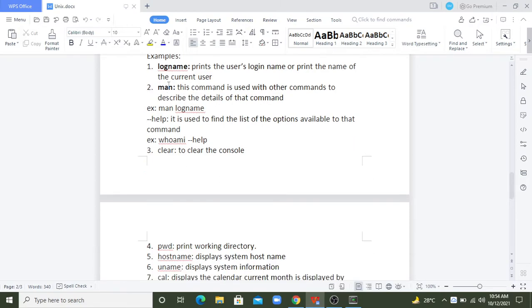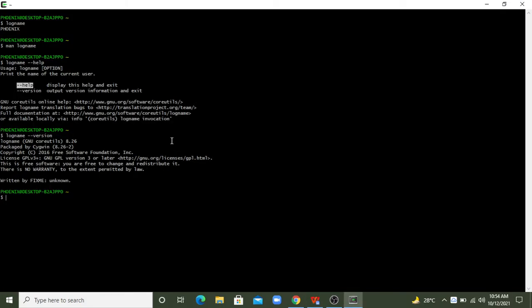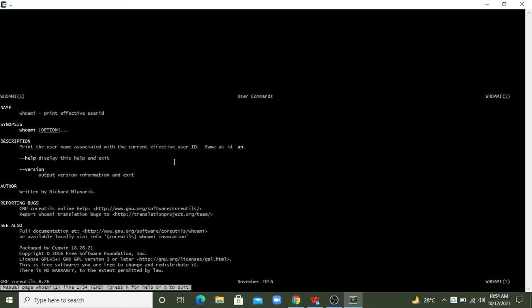So similar to logname, there is one more command which is known as whoami. Okay, there is no space in between, guys. Whoami gives you the current logged in username. If you want to see the manual page for whoami, you can write man whoami. Okay, so here you can see whoami, print the effective user ID. So whatever the options are available here, we also have help and version.